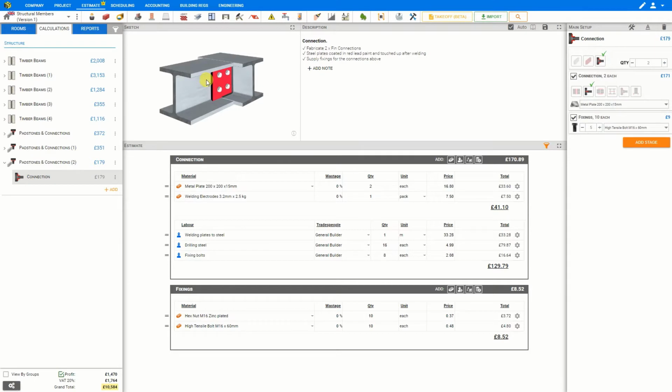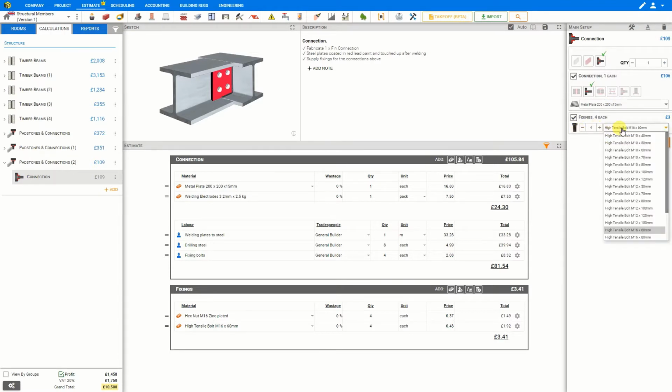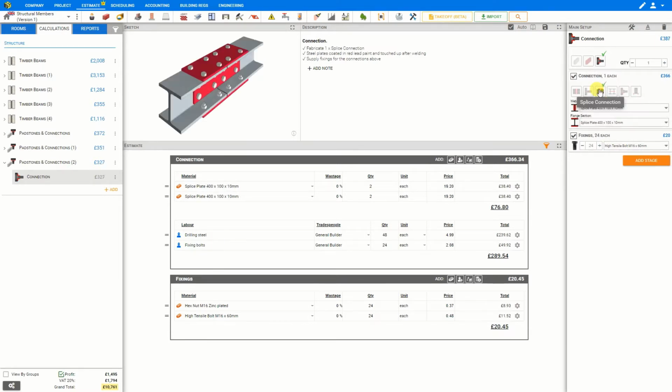A fin connection is when one beam crosses another. A plate is welded to the main beam and then bolted to the supported beam. Again, for this, we can set the number of connections required and then choose the plate size that we need to use. Then we can select the number of fixings needed and choose the bolt size and diameter. Next, we'll take a look at the splice connection.